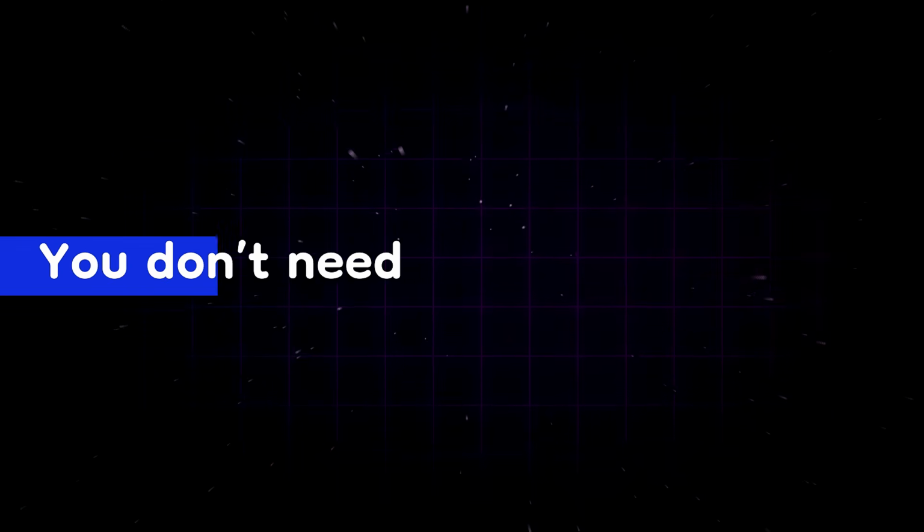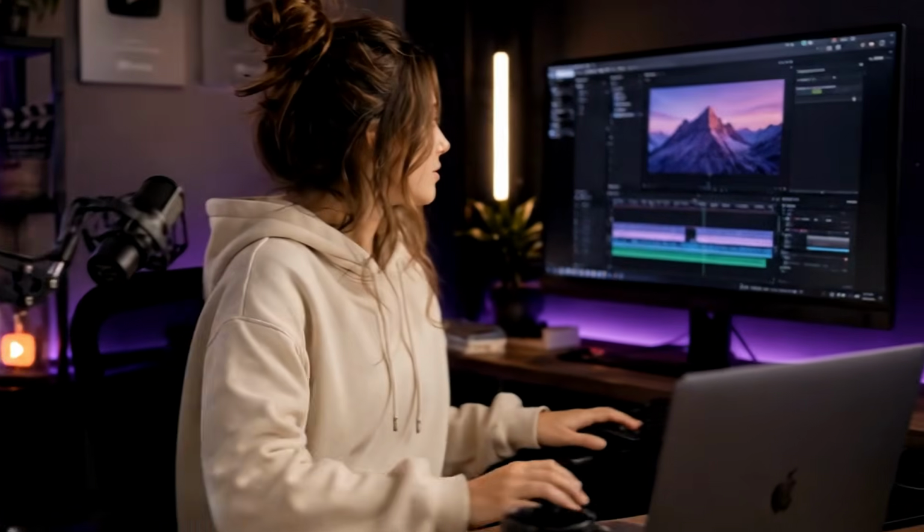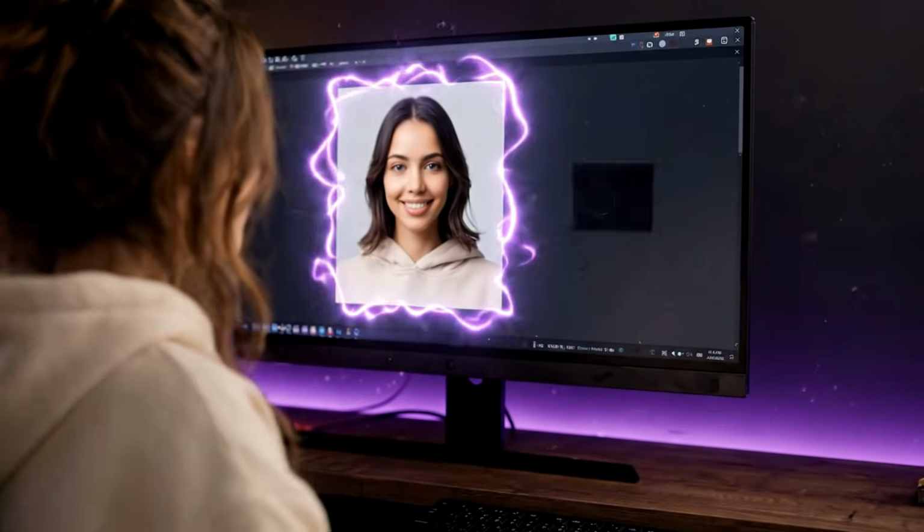Your YouTube video's host is no longer going to be you. It's going to be your AI clone. A clone that never gets tired, never gets camera shy, and works for you 24 hours a day. And the best part, you don't need to be an animation expert. You don't need any expensive setup. You just need one clear photo of yourself.